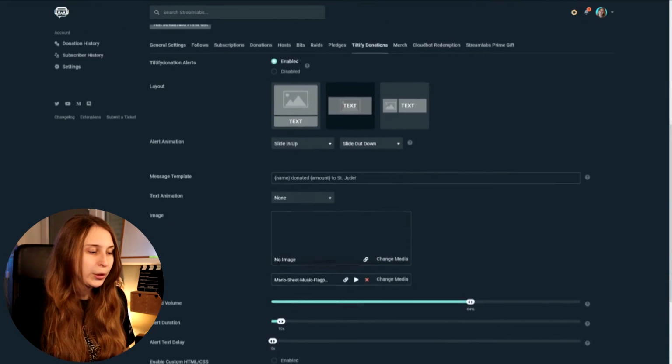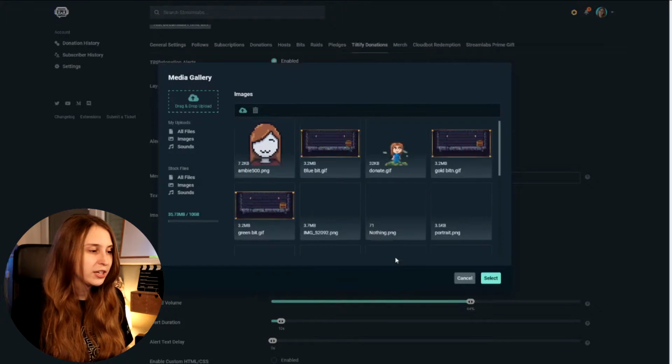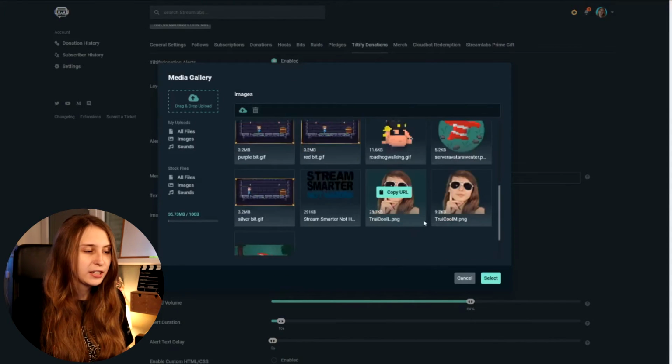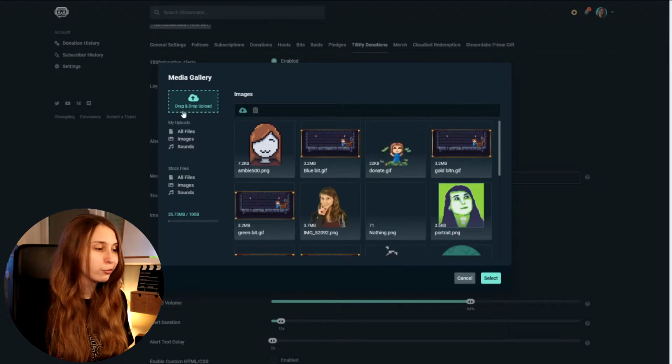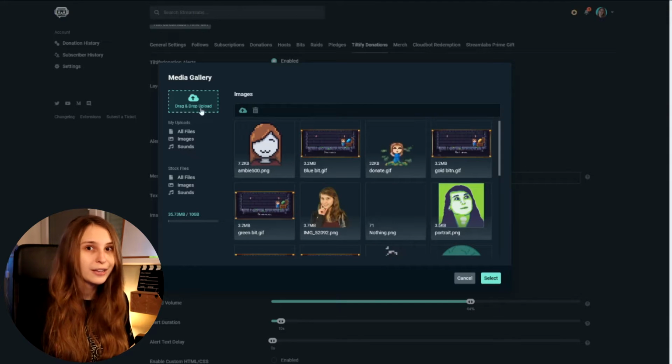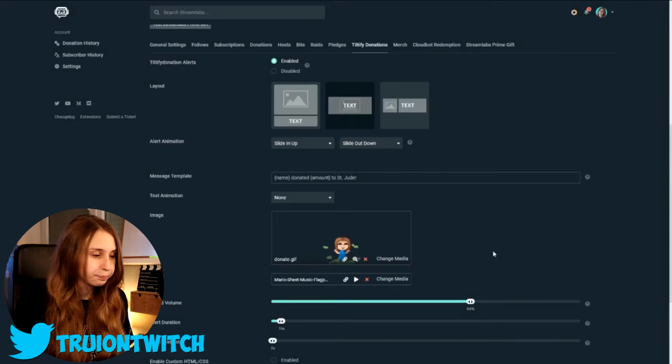Now what we can do is we can upload an image and we can upload a music. So I'm clicking on the change image. And I have a lot of things in here already. If you do not have anything in here or the thing you want, click on drag and drop to upload. For me, I'm just gonna grab this one, the little girl, and click on select.